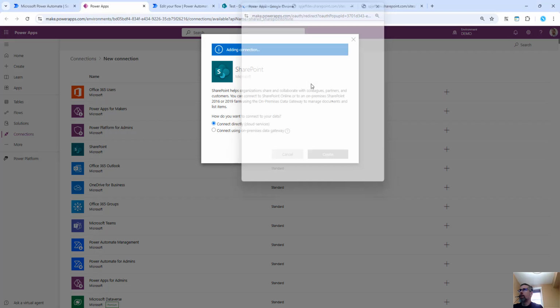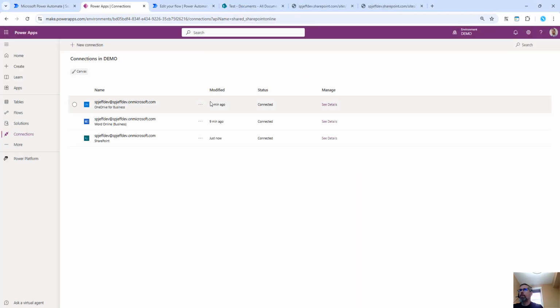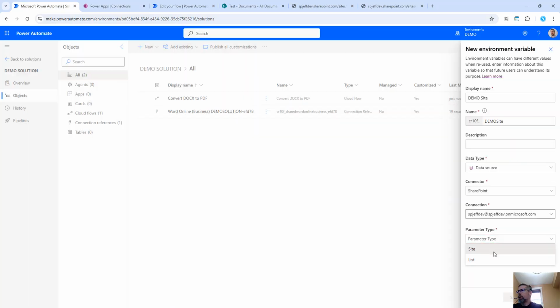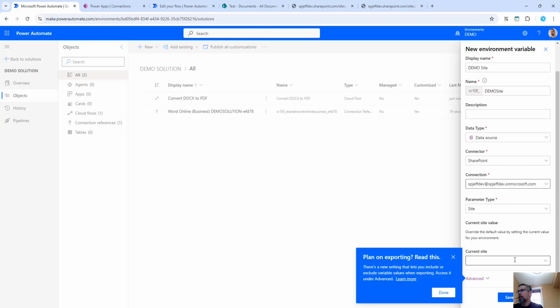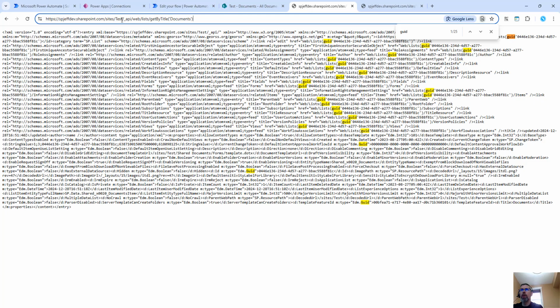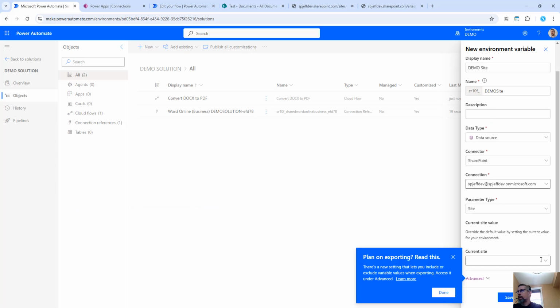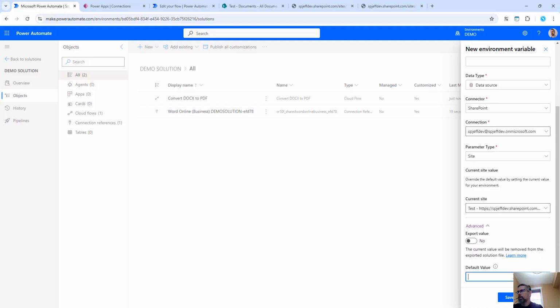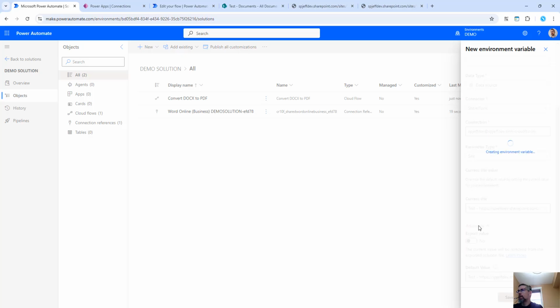We'll be prompted for login. Cool. And here we want to do a site itself. And we're going to copy the URL we were working with previously. Okay. And we'll go ahead and save the site.